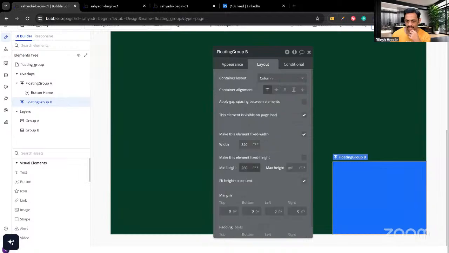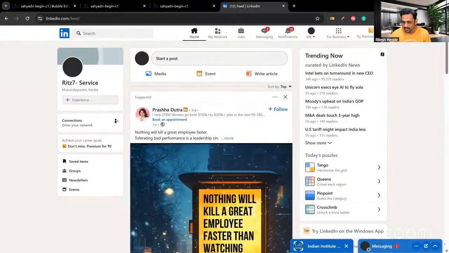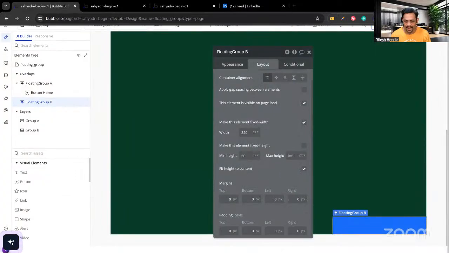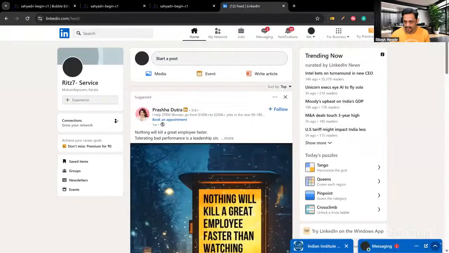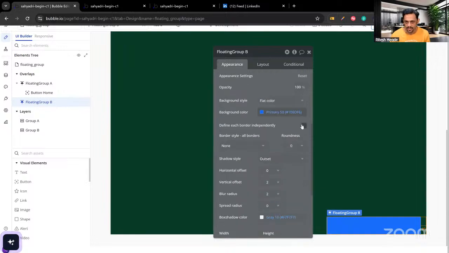Okay. And of course, like we saw, we want this, let's say, for 60 pixels itself. Also closely observe, it is not on the exact corner here, right? It has some space. So what we will do is we will add a right of 10 pixels. Okay. Or maybe 20. And the corner is having some curvature. So we will use that as well. So define each borders independently. We will use this option.